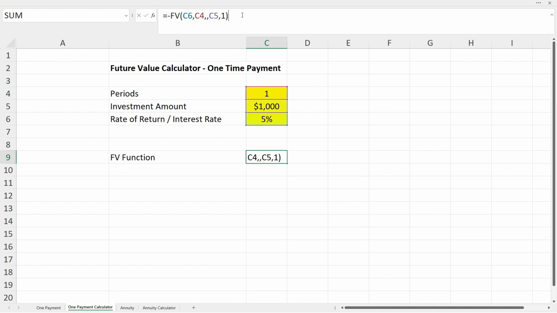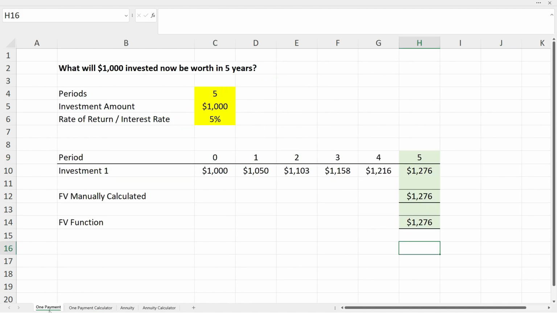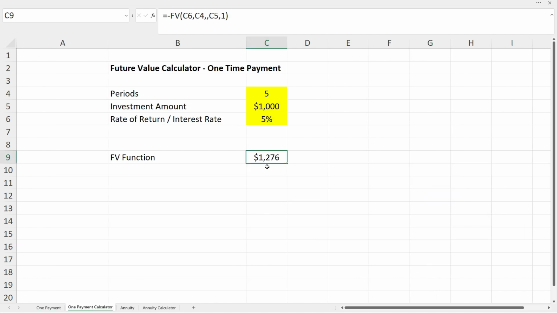And the reason you might want to set up something like this if you're doing future value calculations is that once you've got it set up, you can simply come in and change your variables. So if we change the number of periods to 5, like we have on the other worksheet, so now we've got 5 periods, a $1,000 investment amount, and a 5% rate of return, which is the same as we've got over here, we get the same answer of $1,276.